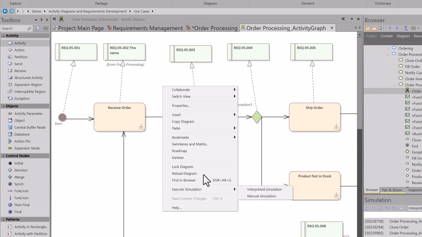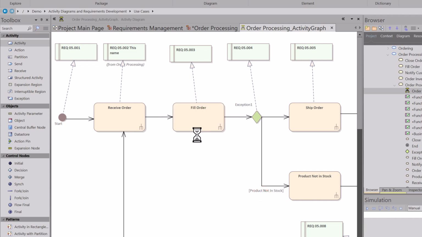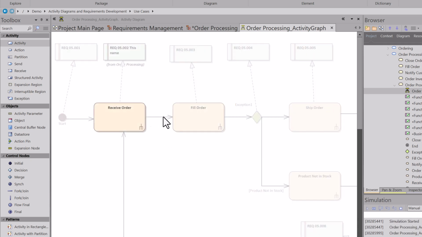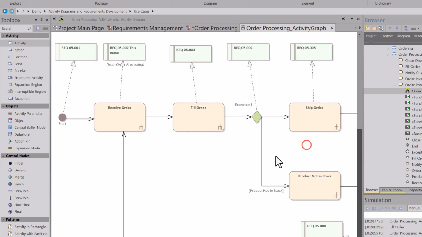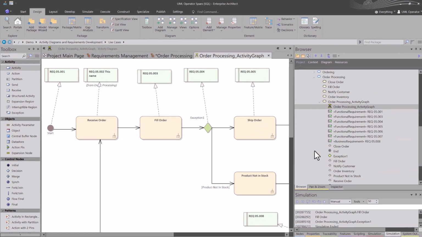Now when I right click on this, I get all of the activity or this diagram's tooling, most importantly, execute simulation. So now I can run simulation in here, and as it's running through the simulation, it's going to get to this decision point, and then it's going to ask me, hey, ship order, products not in stock, go through the flow. This helps me develop requirements. I'm going to go ahead and cancel and stop this, all right?